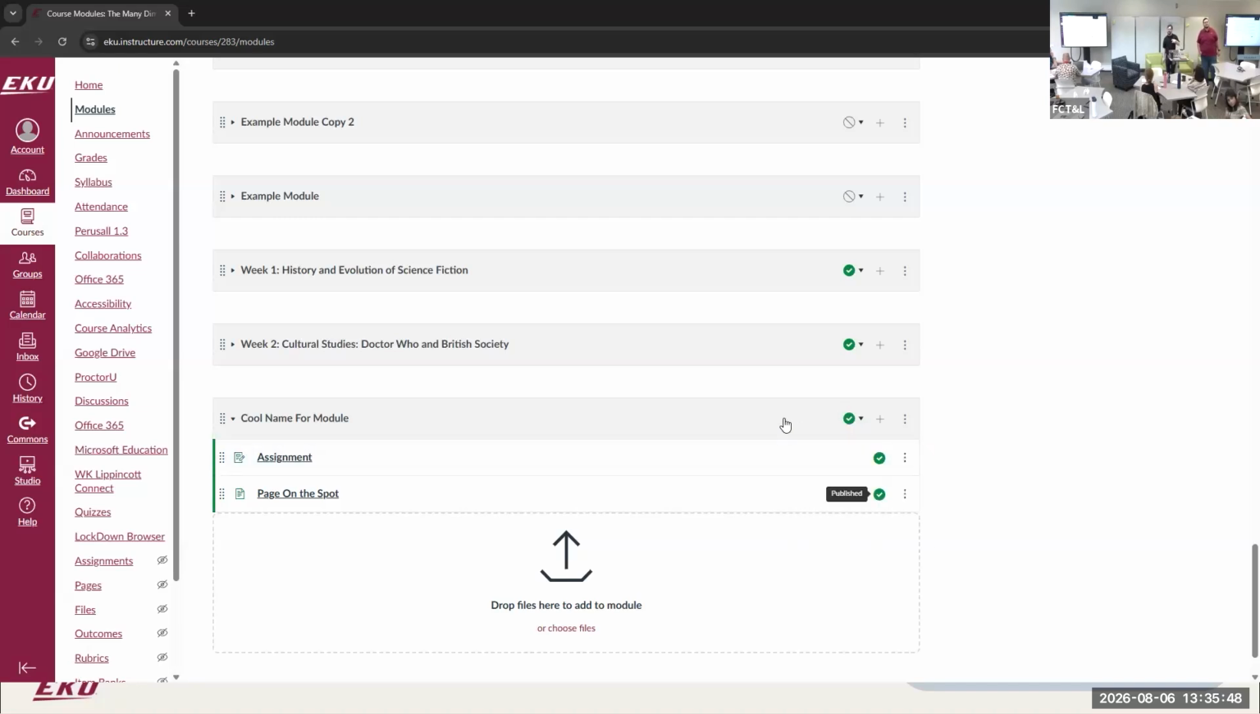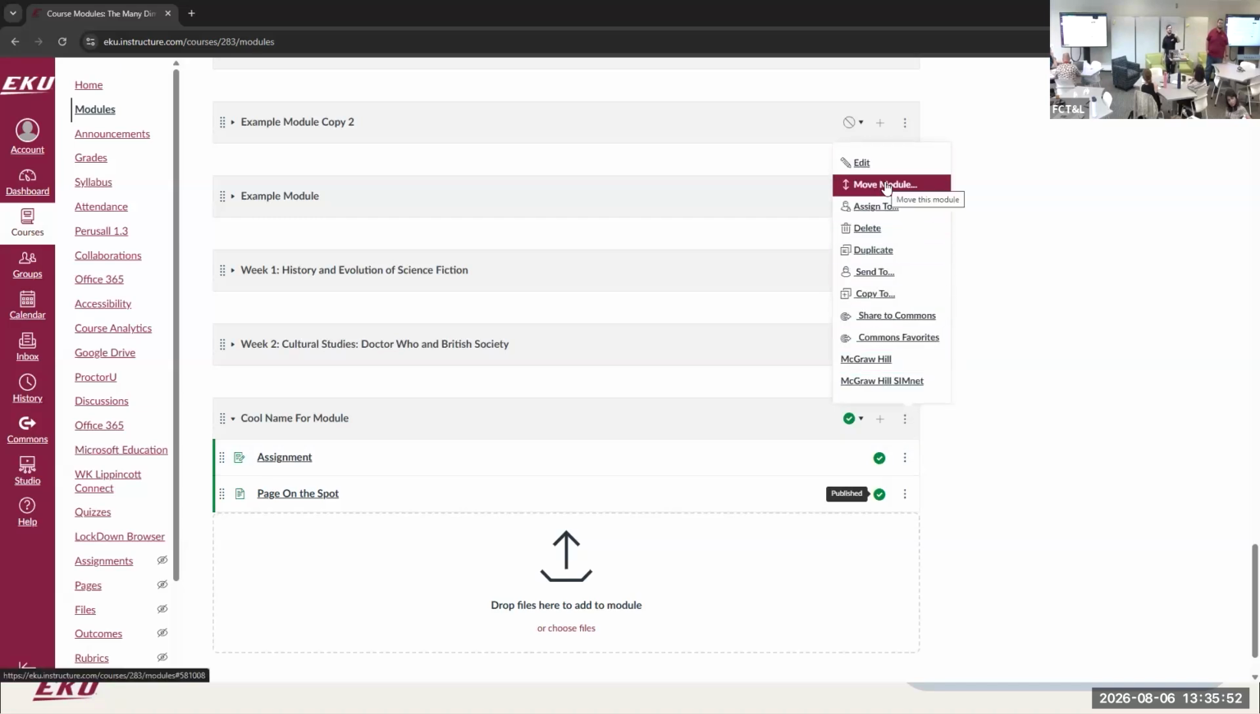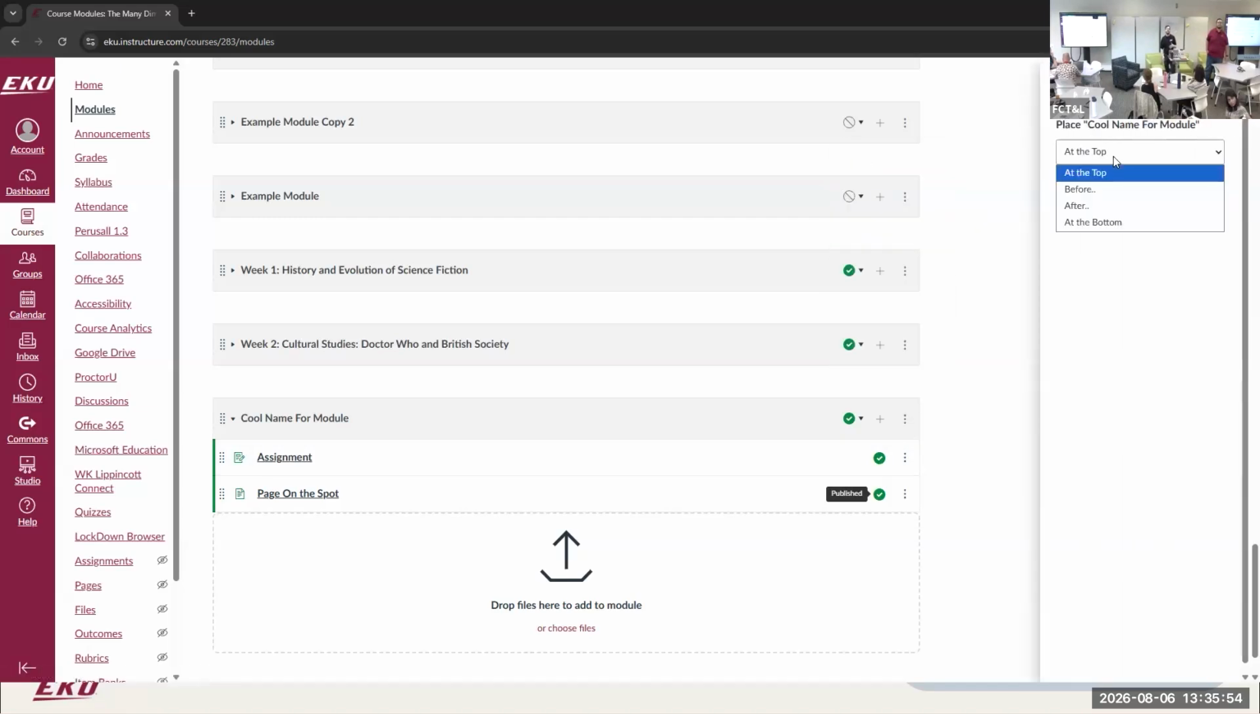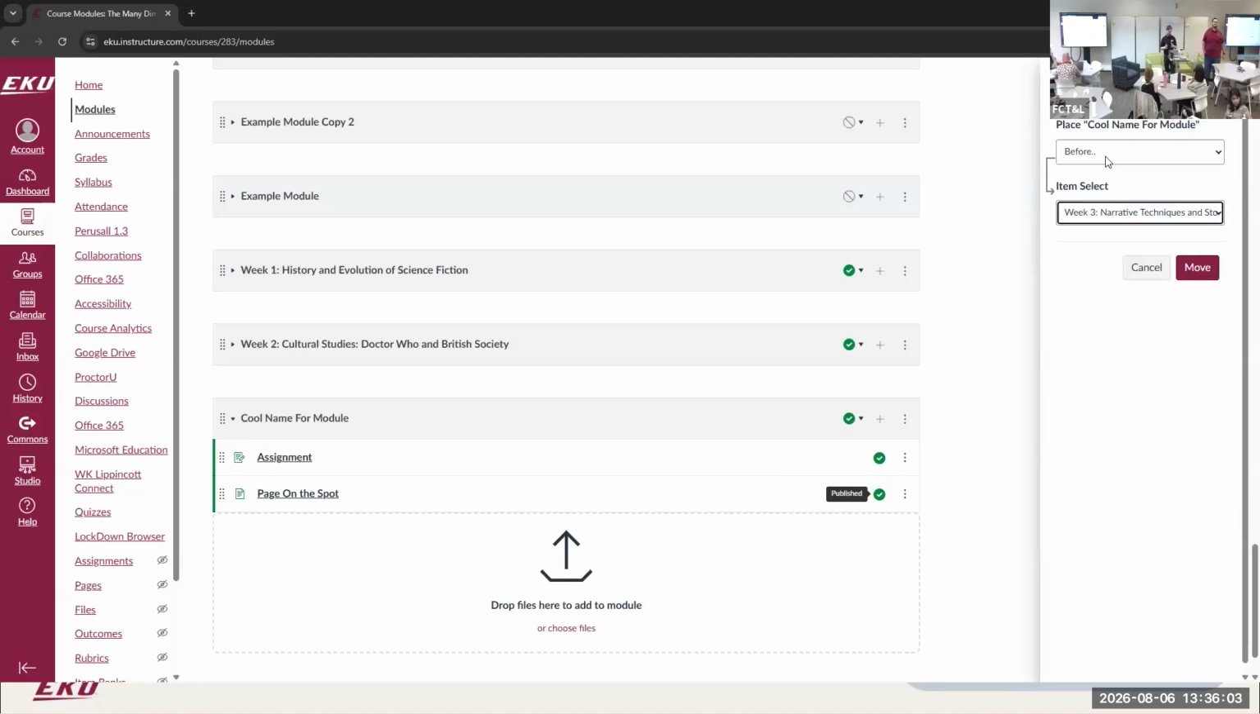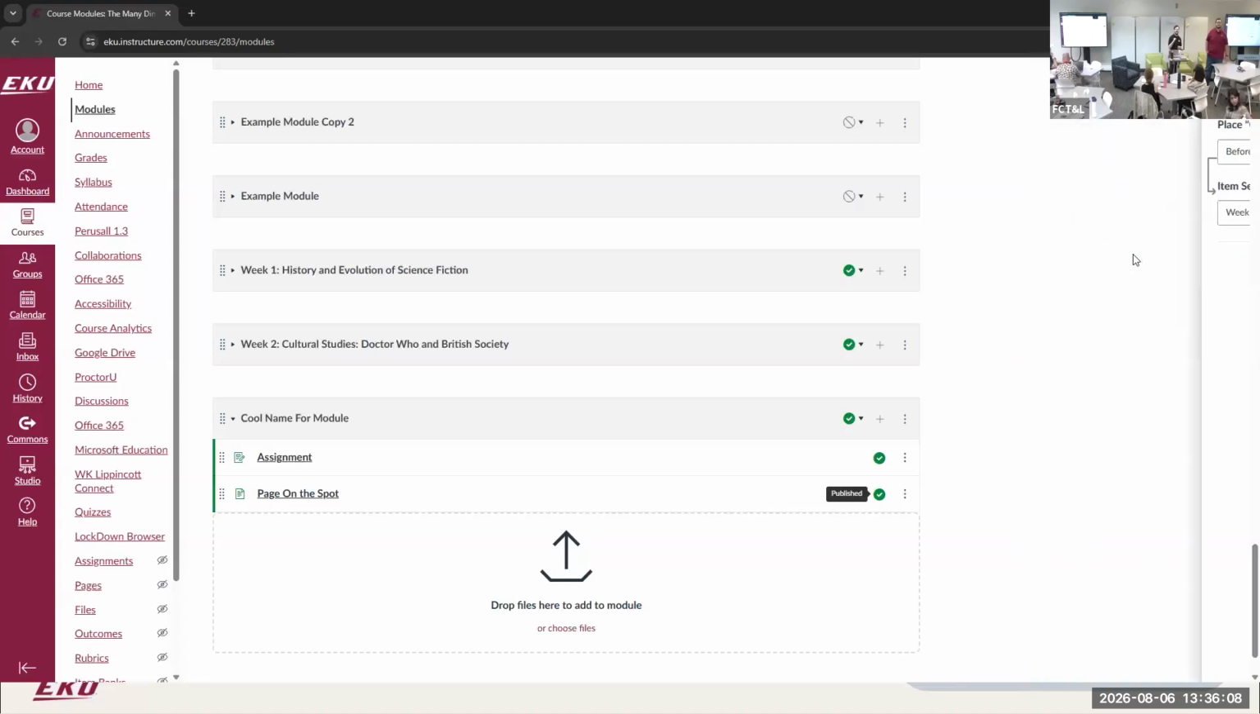Now, if we don't want this module way on the bottom, we want it on the top, we can click that kebab next to the module, and we can go to Move Module. And we have some options here. You can say at the top, we can have before, after, or at the bottom. Before and after will place it between different modules. So we can say before this module, before that module, and we can really structure out our course that way. All right. Go ahead and click cancel for us.